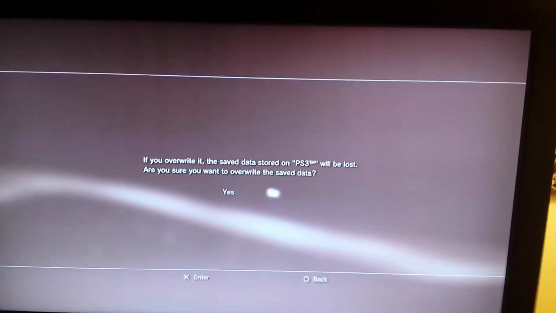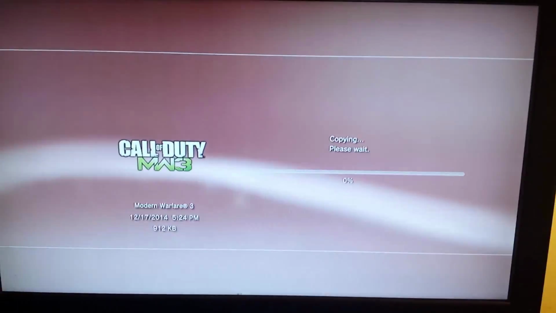Hit triangle on that and copy it. If it's not the only one in there, make sure you just look at the time for when you did it. So this one says 524. It's 527, so you can tell that there's a little bit of a difference there, but still, that's the one I've been using. So now just go ahead and open up Modern Warfare 3.